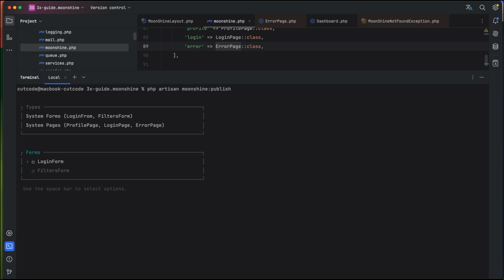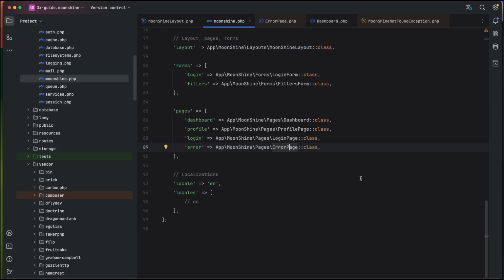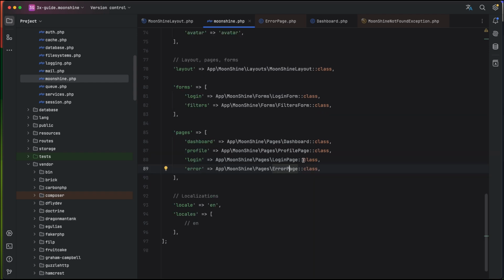Let's go ahead and publish everything, forms and pages. We'll include the login form, filters form, and all available pages. We're doing this now for learning purposes, but in 99% of cases, you probably won't need to do this manually. Once published, you'll notice a change in the namespace. All the pages and forms are now located in the app Moonshine directory.